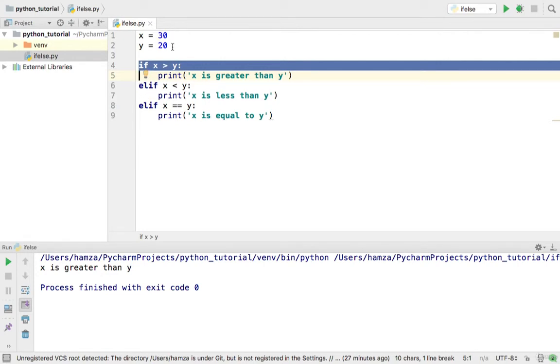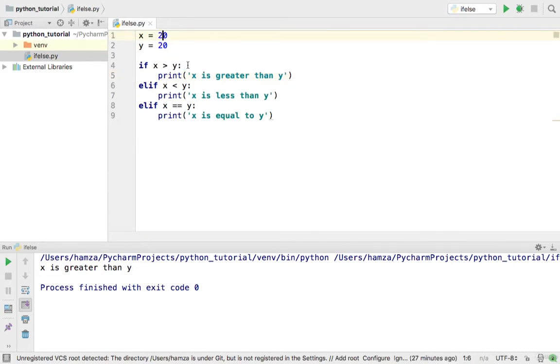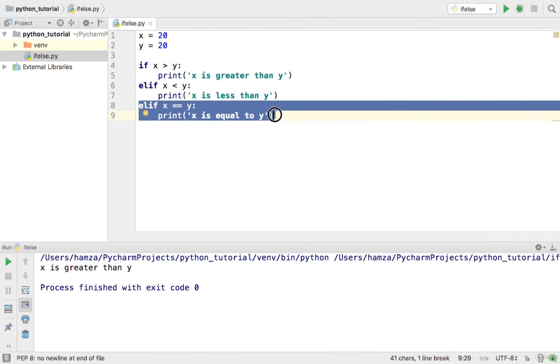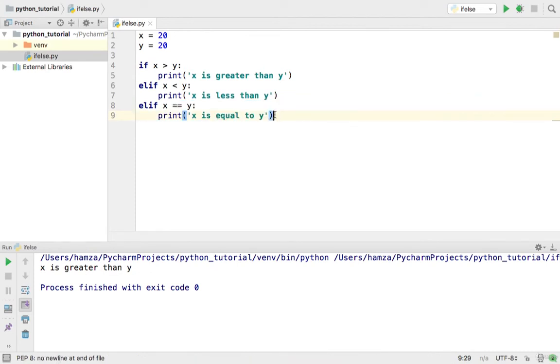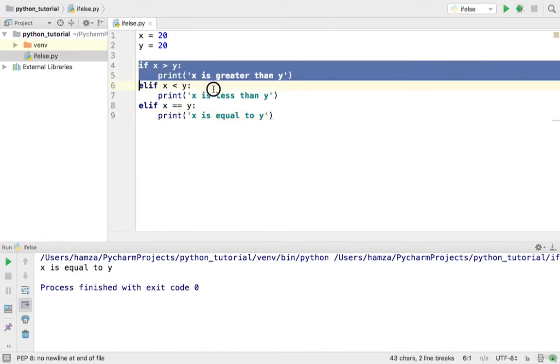Now we will just make these values equal and we will see the output. So x contains 20, y also contains 20. So now it should execute this last part which says x is equals to y. Let's see. Yes, it says x is equals to y. So it executed the last part and left these first two parts.